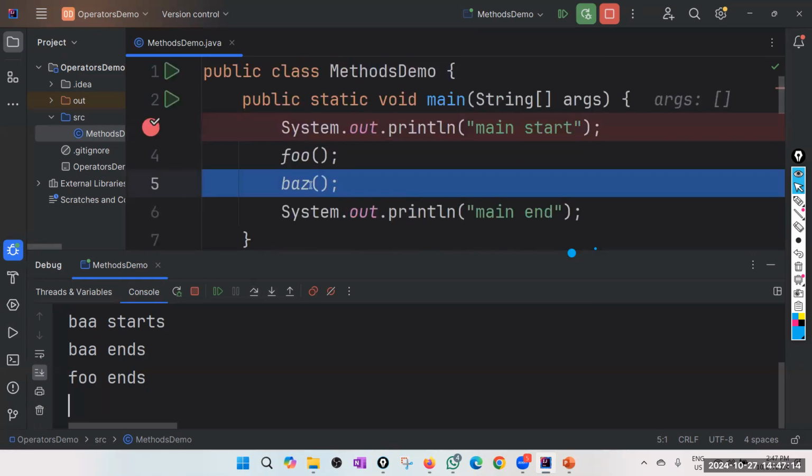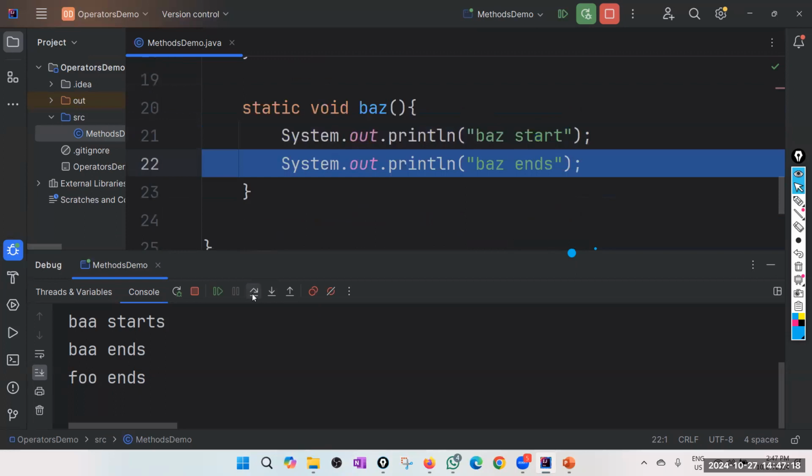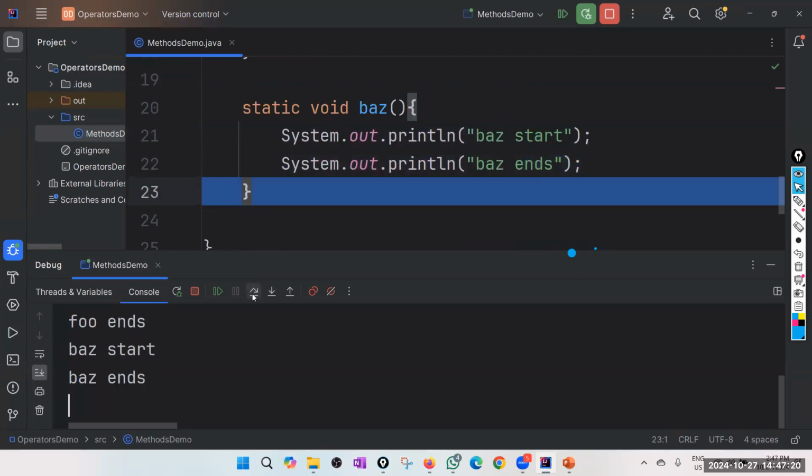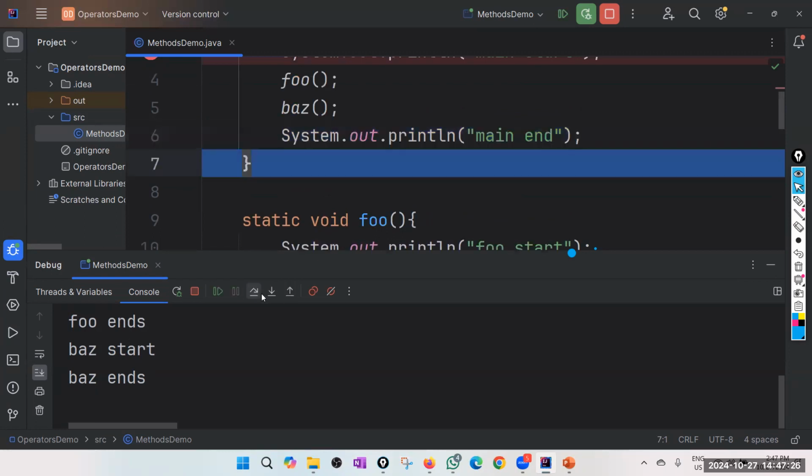Now after foo is called, now it is called bar. Now it's a step in. Now bar starts, bar ends. Now you are back in the main. And then you will print main end because there's no other thing. Okay. So likewise, you must experience this and see what is happening.